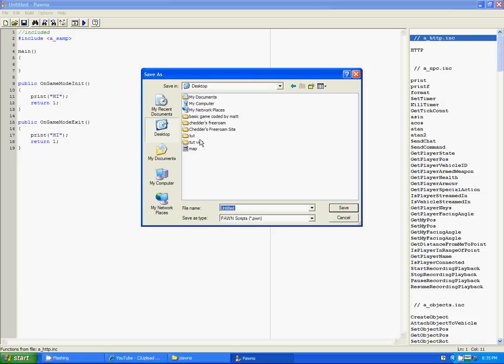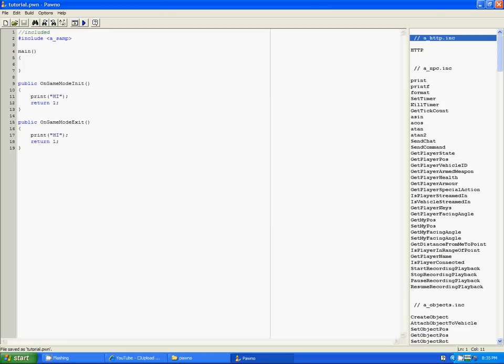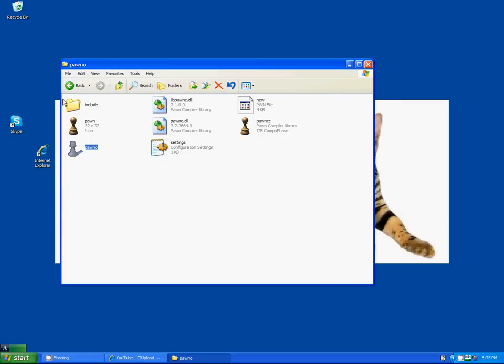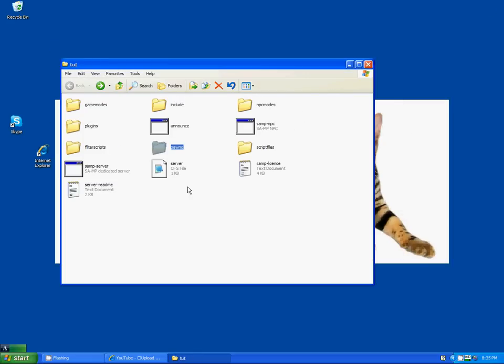And this video is going to get long, and I don't want it to be long, so we're going to go into our folder and save it in gamemodes. And I'm saving mine as tutorial. And we're going to click this compile up here, not the blue arrow, but the one next to it. Now we're going to X out of here and go into here.